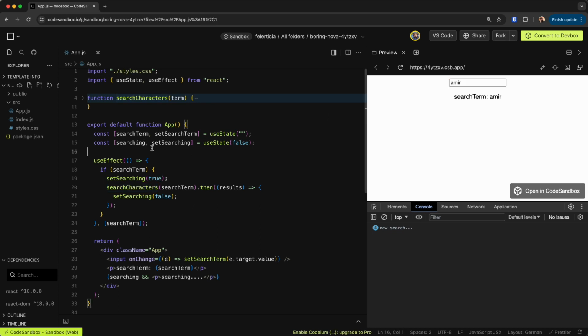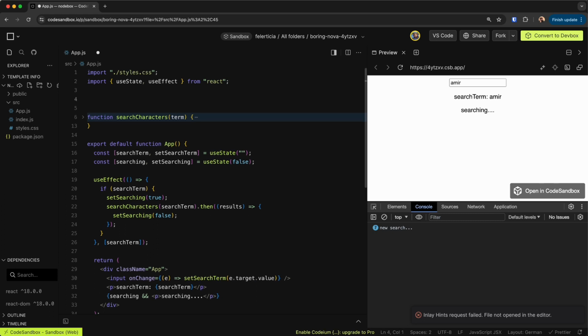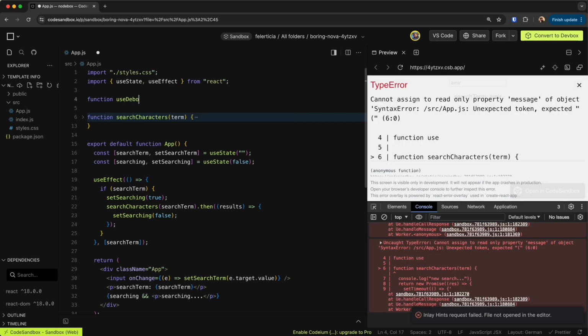So if you want to try it, please pause the video and do so. Otherwise, let's get into the code. Okay, I will be using a custom hook here. Let's call it useDebounce, so that I could later on use it elsewhere if I want to. I would give it a value to debounce on.